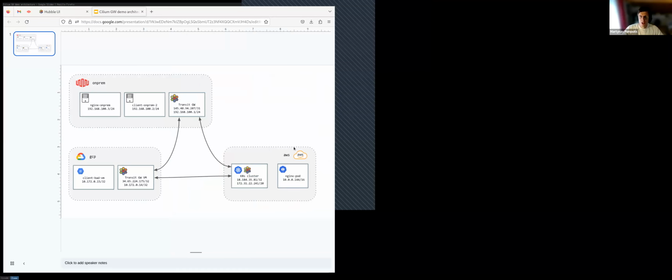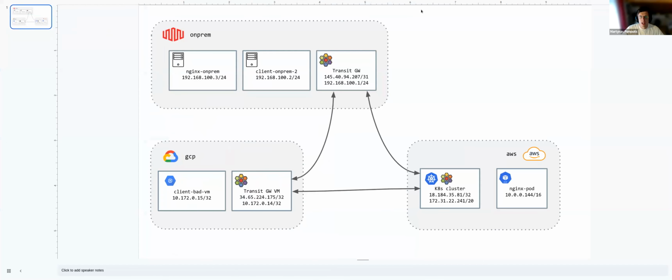So let me share my screen. Okay, so before I do the demo, I just want to give you a brief overlook of the existing system architecture. For the demo, I'll be using 3 different clusters. As you can see, an AWS cluster running Kubernetes, then a GCP cluster running Google Engine-based VMs, and then an on-prem cluster running bare metal servers.